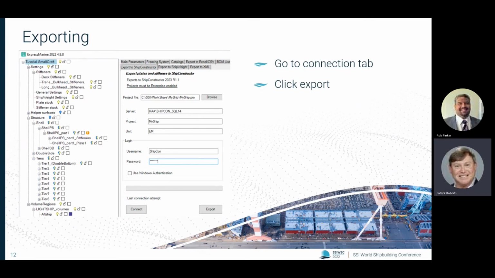You go back to your ShipConstructor connection window, and instead of clicking the connect button, you now click the export button, and then you wait minutes depending on the size of the project, and the export is done.